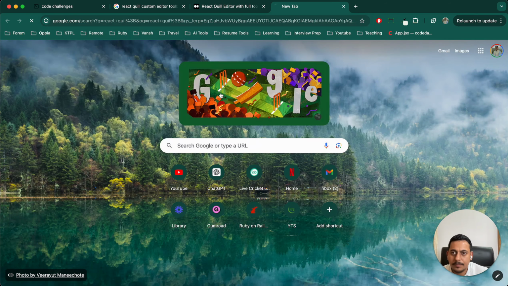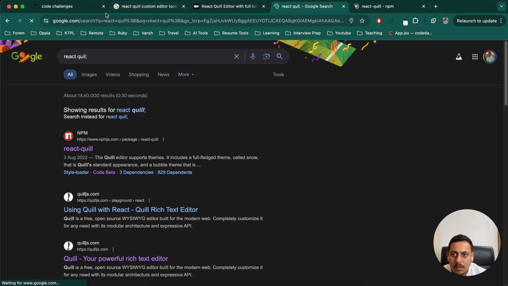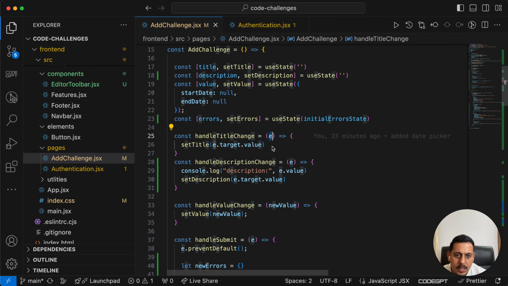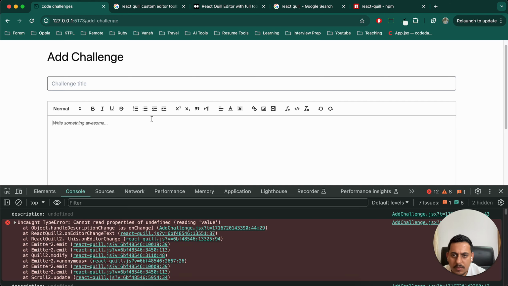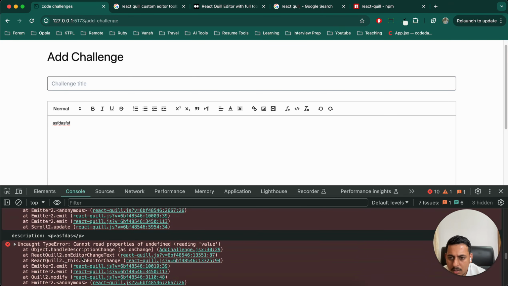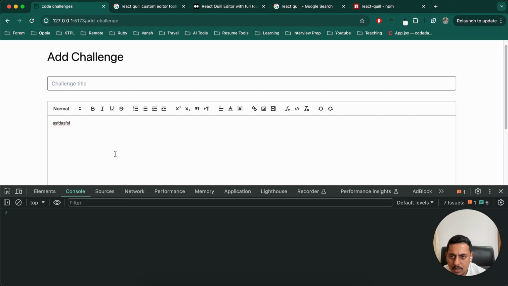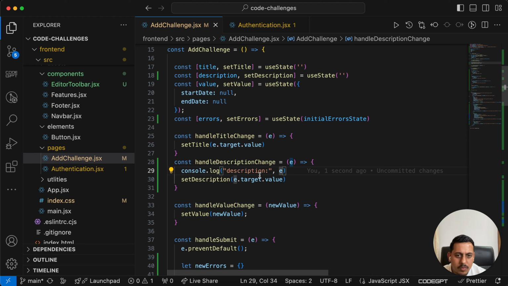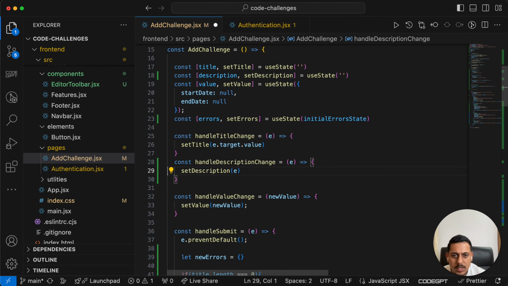React Quill. Maybe directly E. Let's see what E gives us. Okay, it is giving us text and everything. E is giving us text. So we just have to use E. That's kind of not what I was expecting, but still. This should not give us any error now.